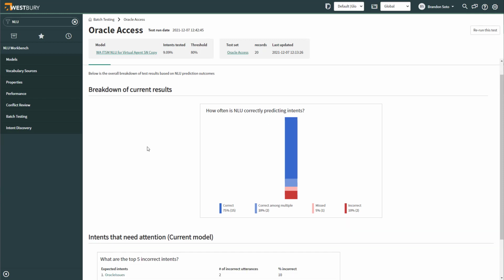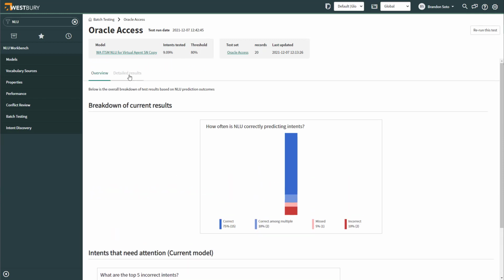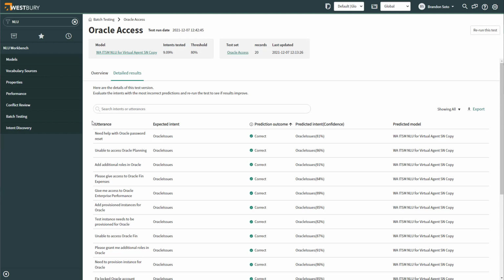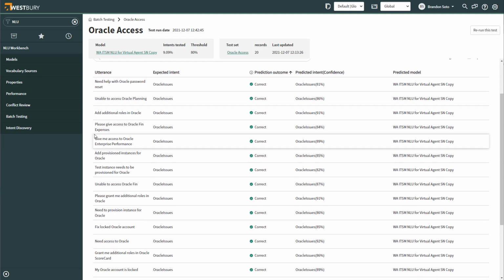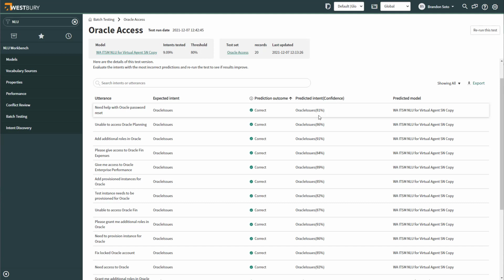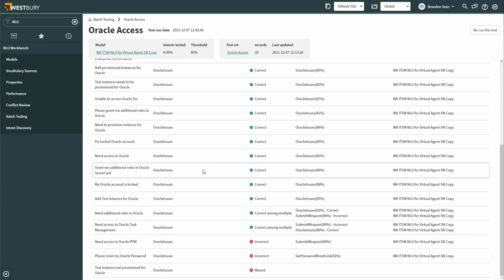So here, out of our 20, you can go to detailed results, and you can see exactly which were correct and their confidence levels. We'll talk more about confidence levels when we fine-tune the NLU itself. And then here we can see we have a couple that are correct among multiple. What are the other intents that were popping up? And then which were incorrect or missed. And that's how to utilize batch testing in ServiceNow to test and improve your NLU model.